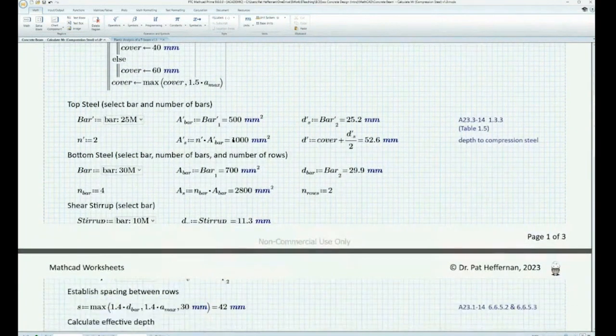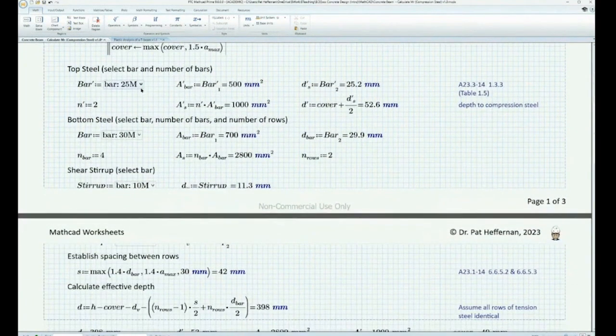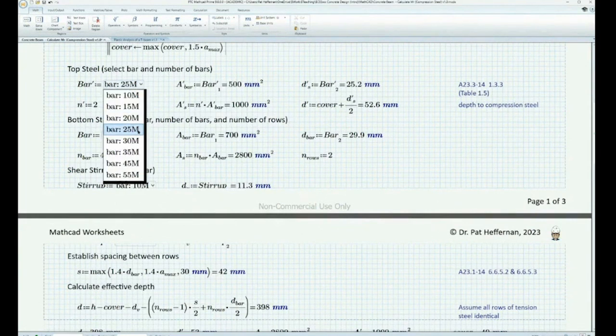So I'm going to keep scrolling down. I use another combo box and I use it multiple times. And here I'm using a combo box to assign the reinforcing bars. Now this list basically gives us all of the metric standard reinforcing bars that we use. And if you're working in imperial units, then you would just build yourself a different combo box.